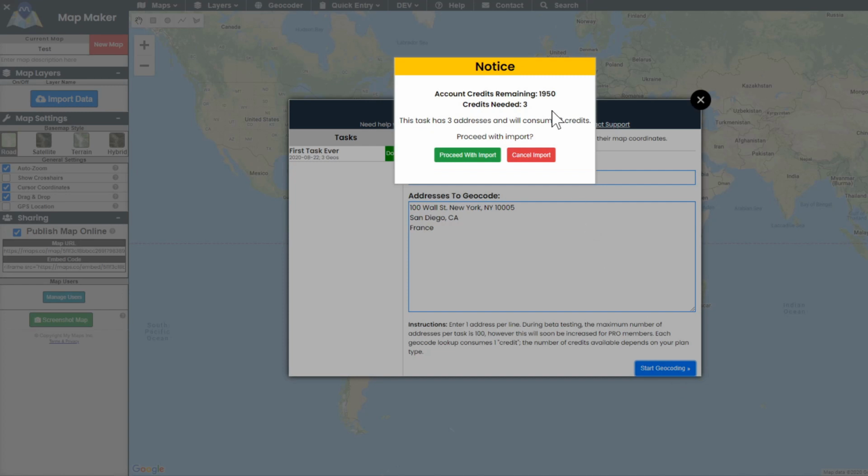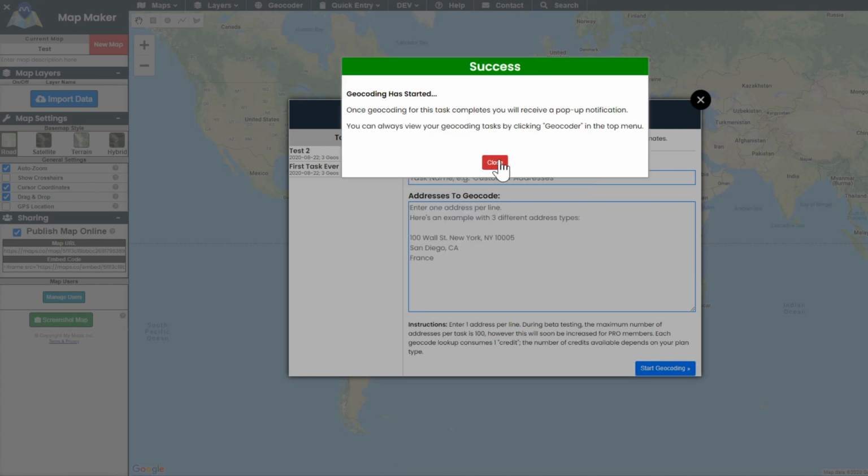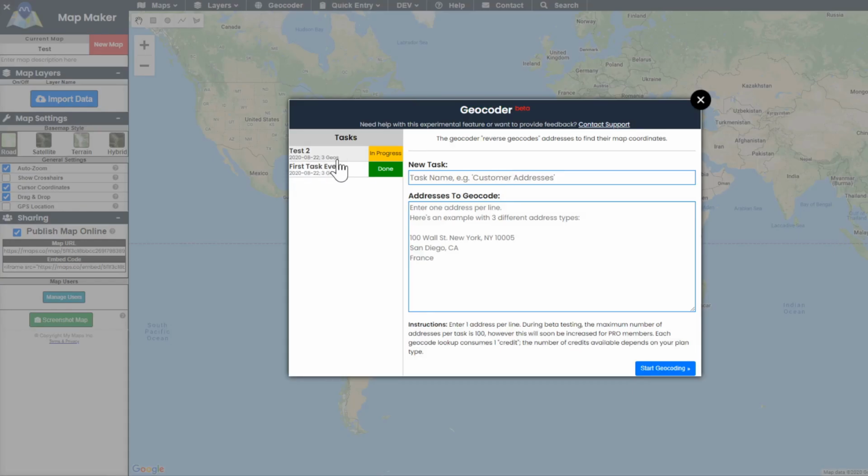At this point, the system will tell you the number of credits that are remaining in your account and the number of credits needed for this geocode process. If you wish to cancel, you can click Cancel, but to proceed, you click Proceed with Import. And you'll receive a notice telling you that the geocoding has started. And you'll see at the top of the list on the left, you will now have the geocoding task that was just created. At this point in time, the task is on the server waiting to be processed.